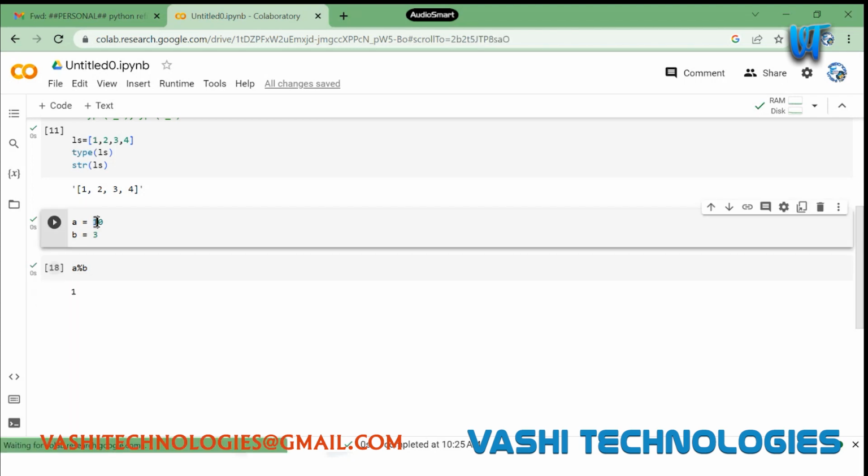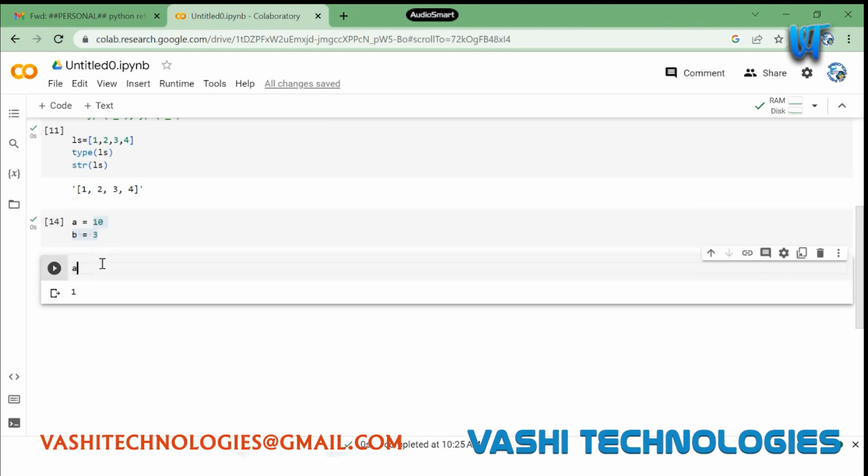And let's say I need 10 power 3. What I can do is A double star B. So it will provide me 10 power 3, which will be 1000. This is the exponential operator.